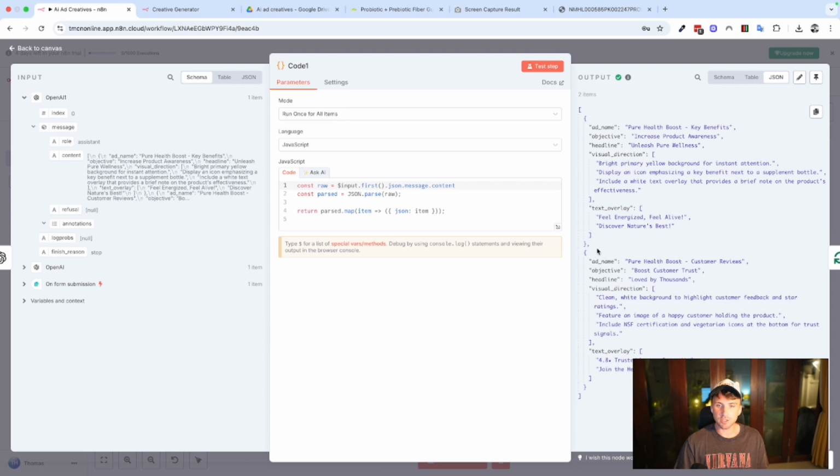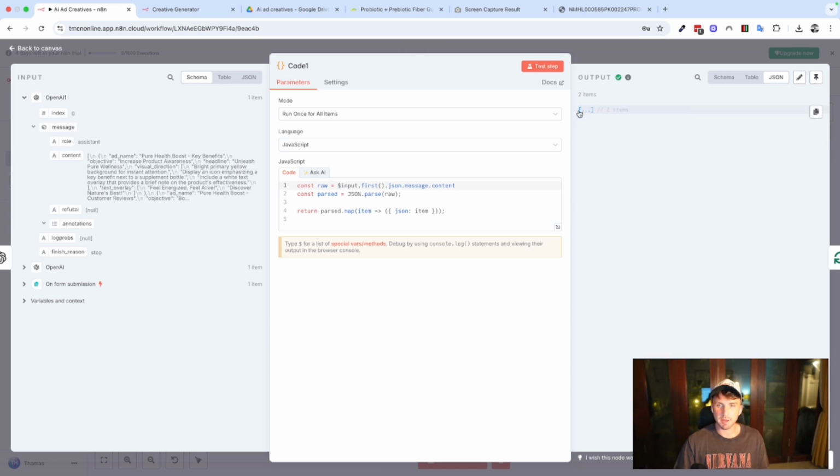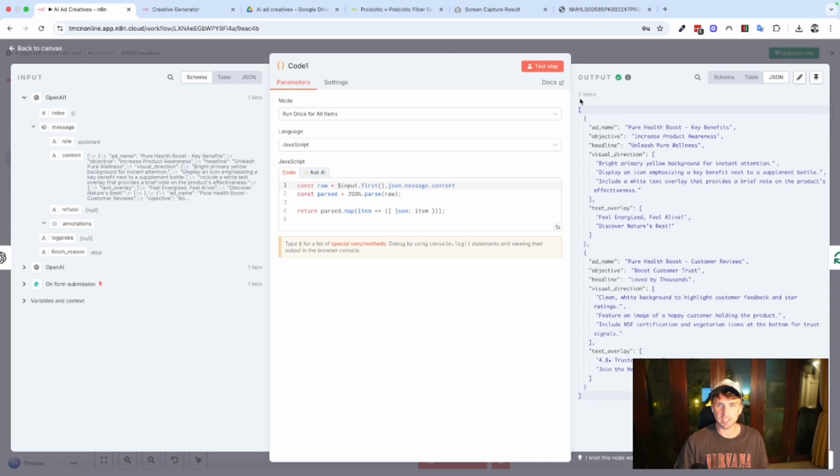So each one of these objects here is an item in the array. These brackets mean it's an array here. So you can see it says 2 items, which is what we want. If you put 10 in the last step, you'll have 10 items in here if you wanted 10 prompts, or 20, or however many you want. It will just organize these better, so then we can loop over them. So that's it for this step.